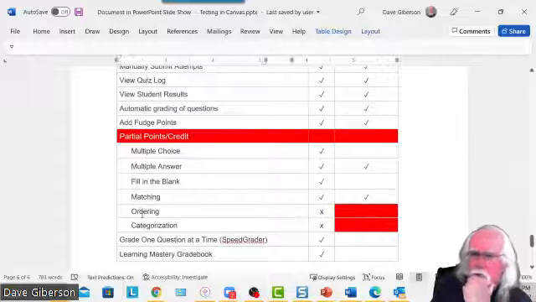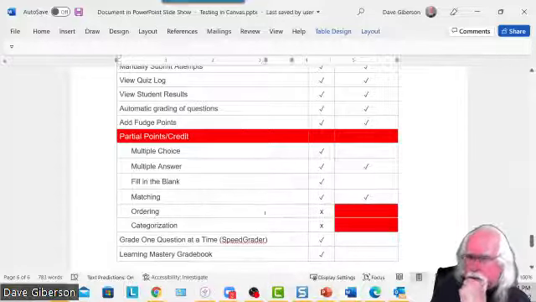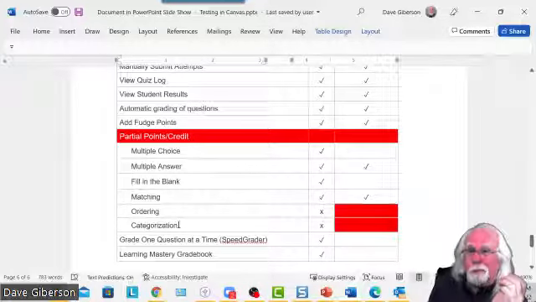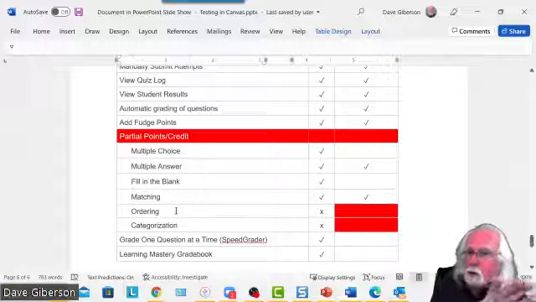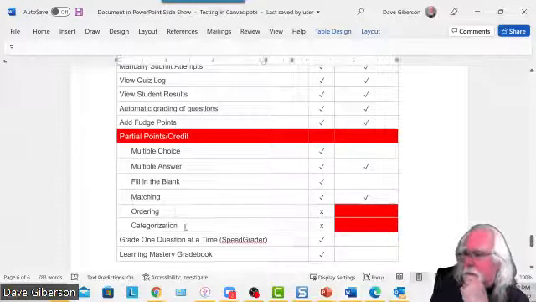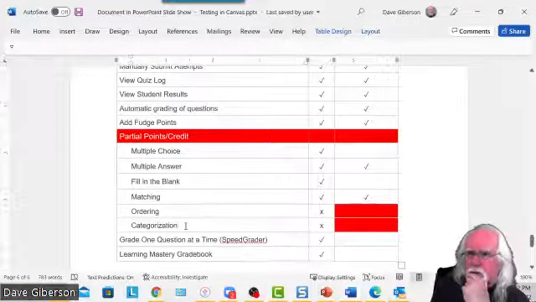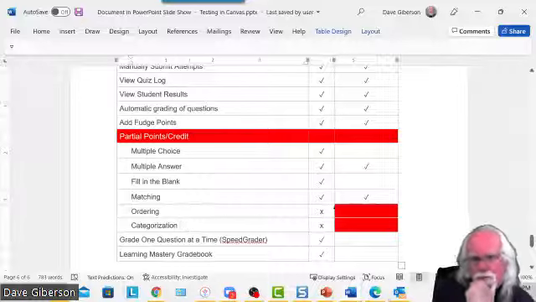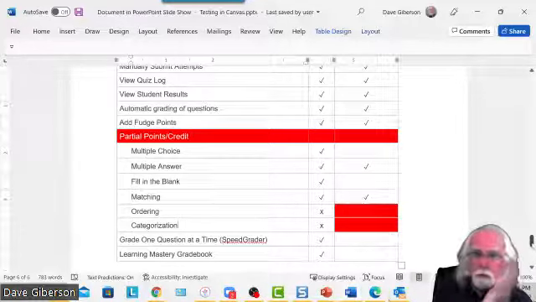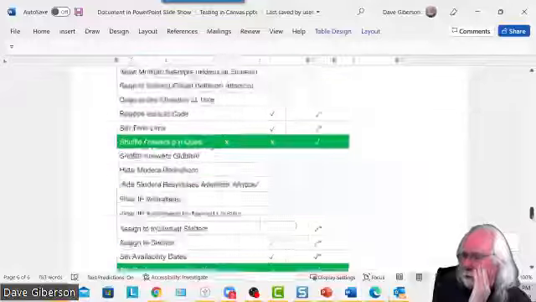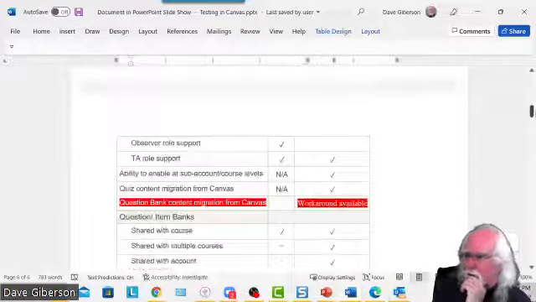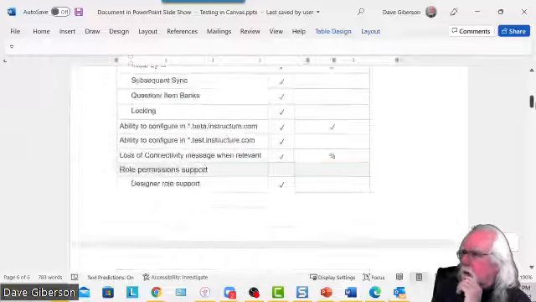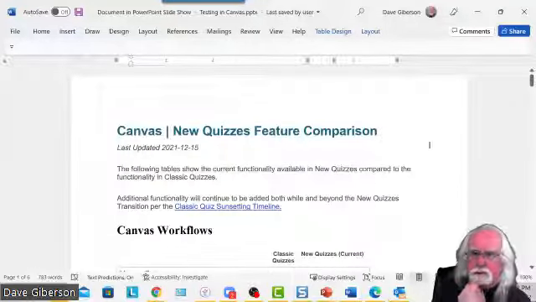And there are 2 of the new question types that are a little bit problematic. Ordering questions and categorization questions don't yet allow partial credit, so the student either gets it exactly right or they get no credit. And with categorization questions especially, that's kind of harsh. But the vast majority of these red lines will be fixed before we're forced to use new quizzes. But none of them are really showstoppers in using new quizzes.